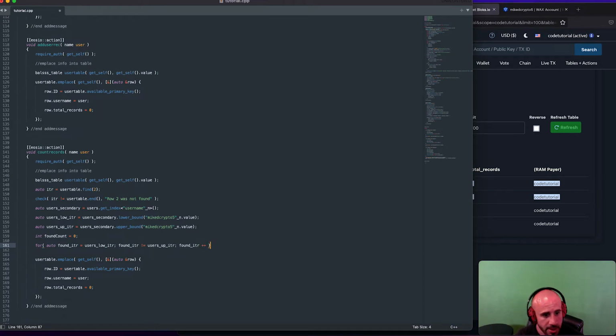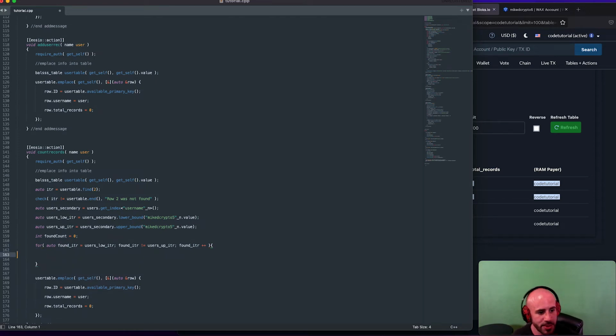plus plus. Now I know this probably looks a bit confusing, but basically this probably isn't even the most efficient way to do this either. But basically what we're saying here is we're just going to loop through everything from the lower bound that we just defined and to the upper bound. And if we didn't make it all the way through yet, then just keep increasing by 1. And then for each one of these, we'll say found count plus plus, and this should increment the number by 1. So at the end of this, our found count should be 3.